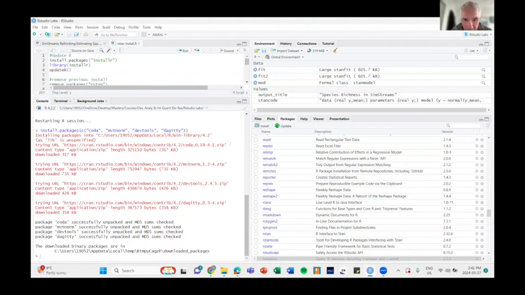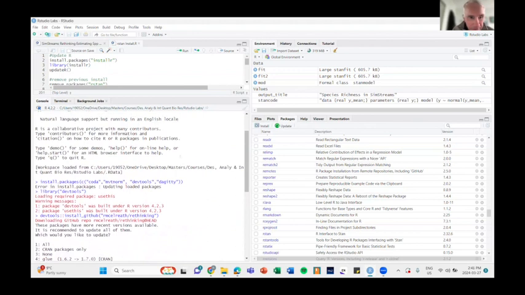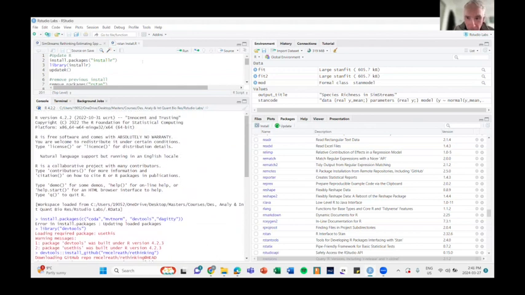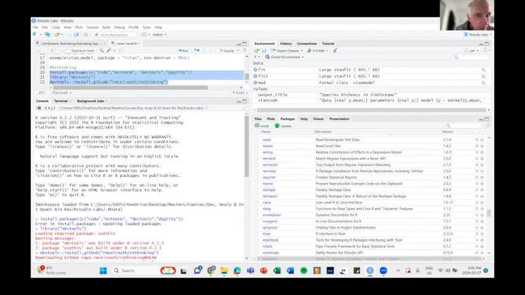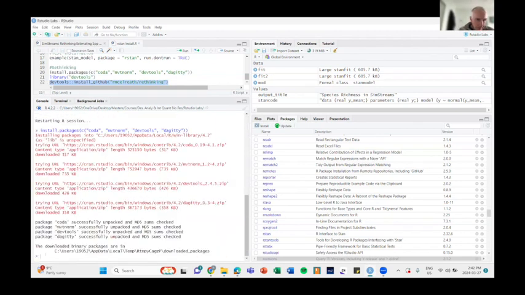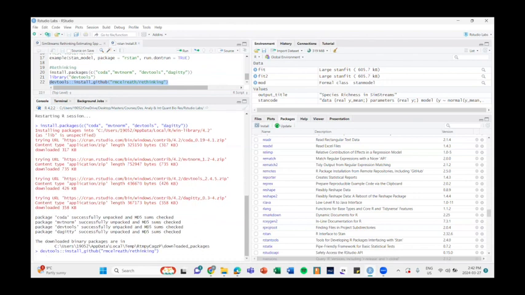So, I'm not seeing the line. Maybe you did it and I missed it, but do you have the devtools install_github McElreath rethinking? Yeah. Okay. So just copy that line 22. Yeah. Just that line, okay, and paste it down below. Sure. And hit return.